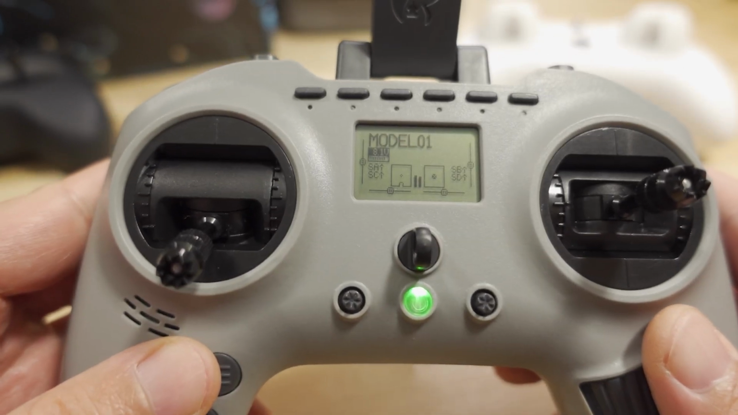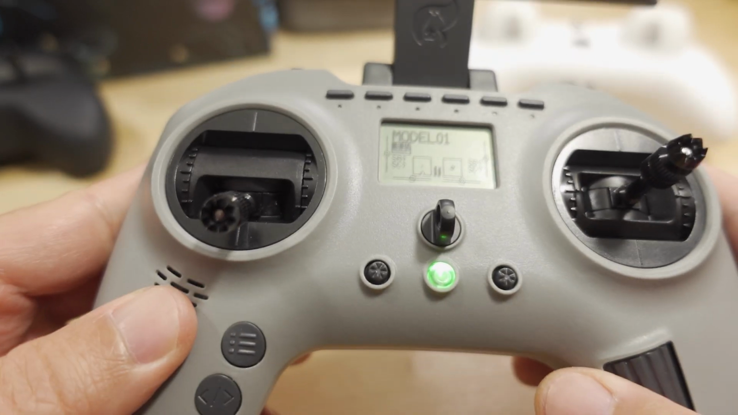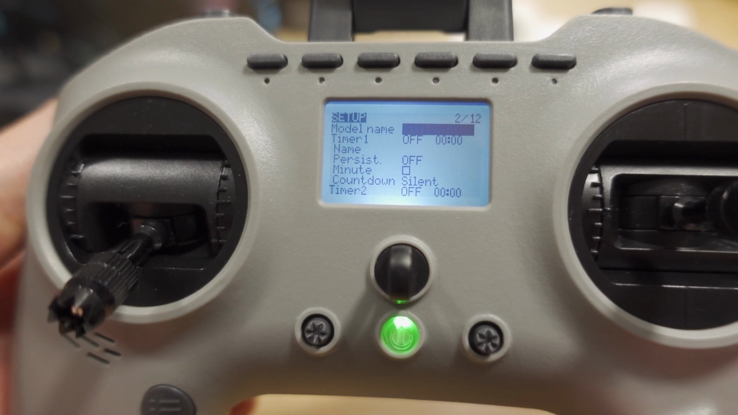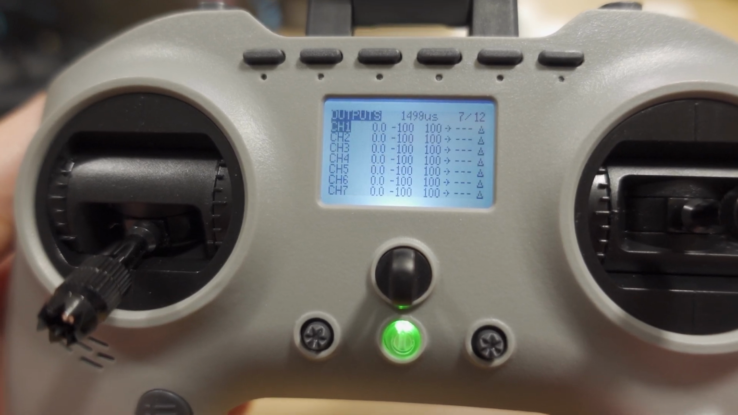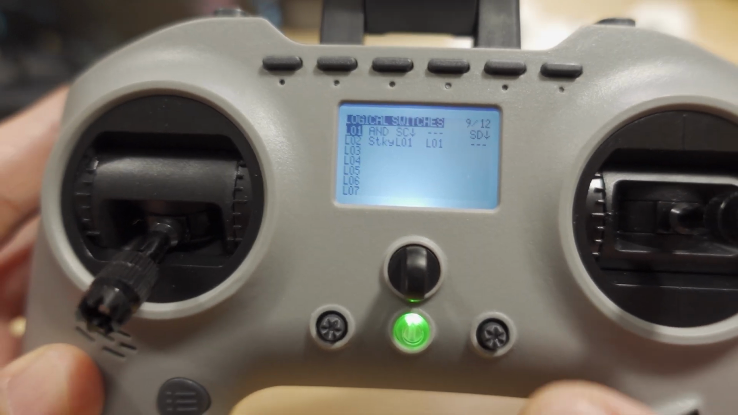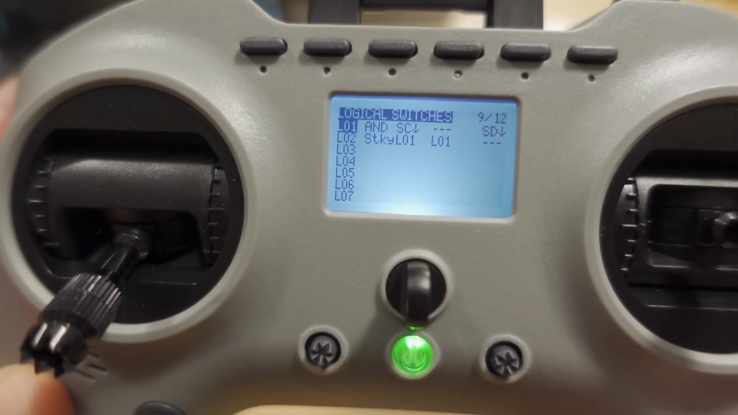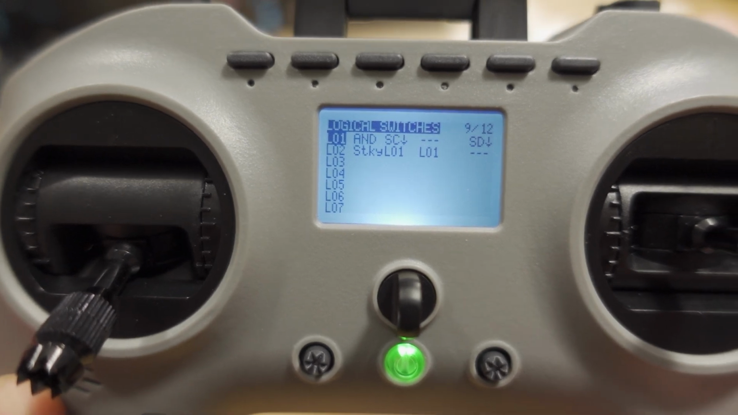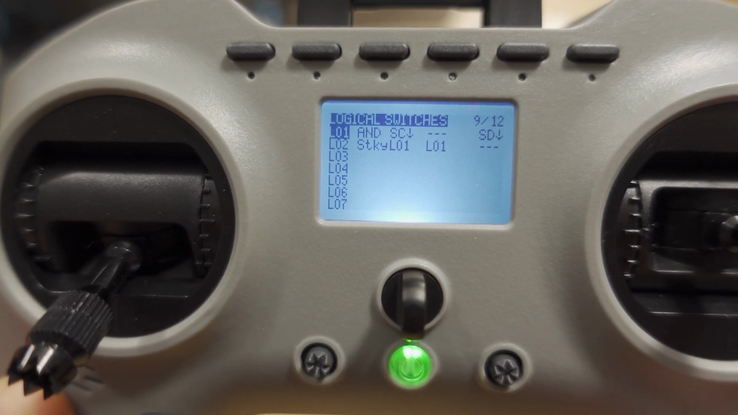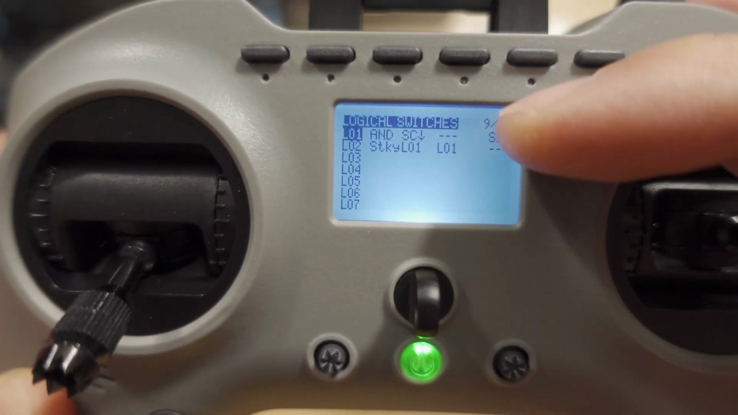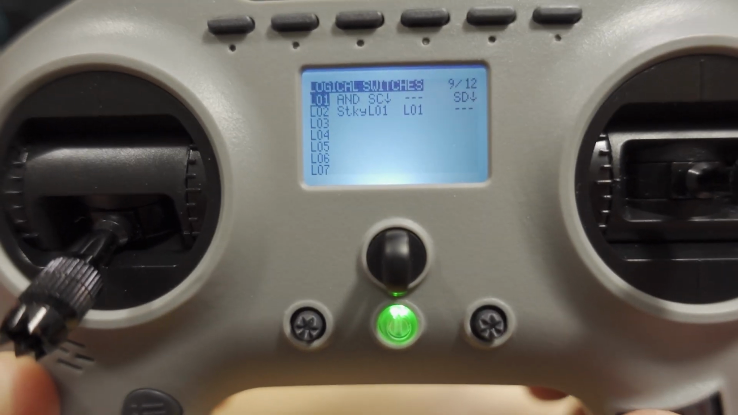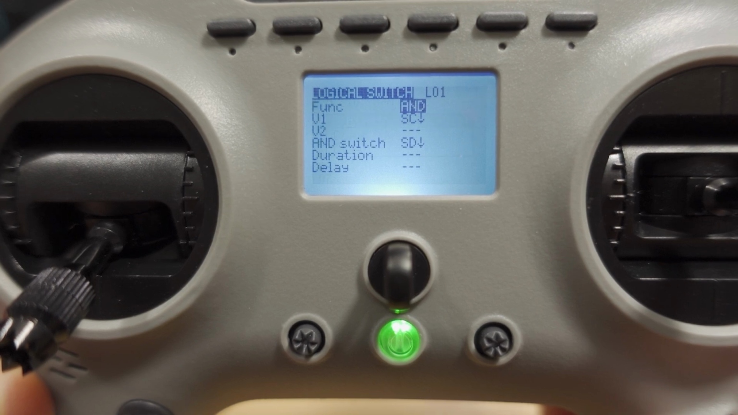So just using whatever the base model was that came in here, tap in here, page over. And the first thing you want to set up is a logical switch. Before you go to the mixer and set up the arming channel, you want to set up these logical switches first. So I have LO1, or logical switch 1, and logical switch 2. And LO1 is a switch set up as an AND. I'll just go in there and edit this.